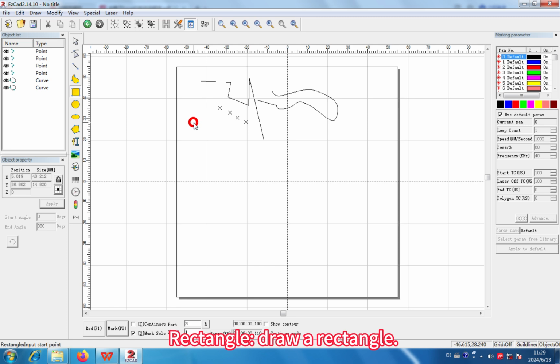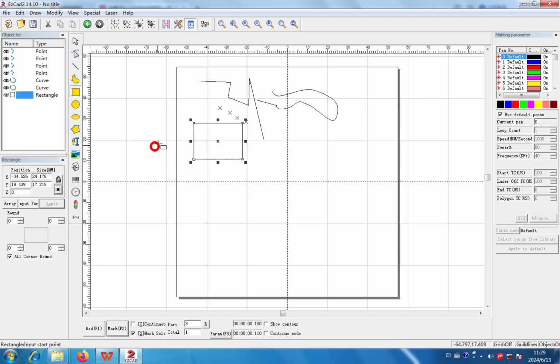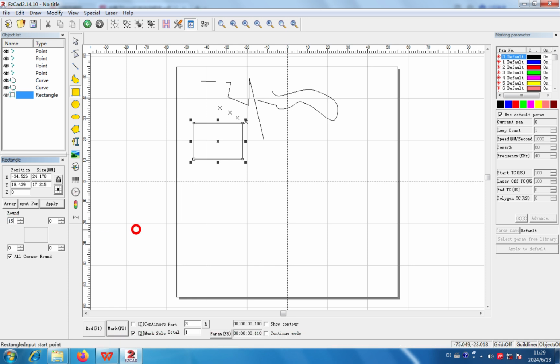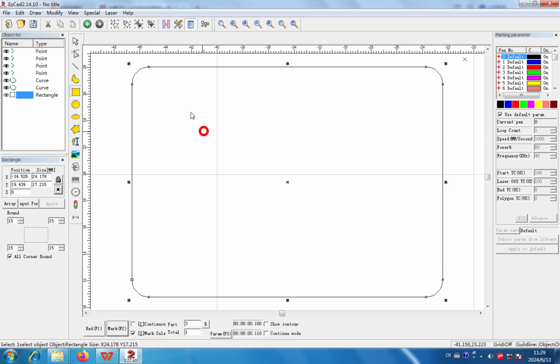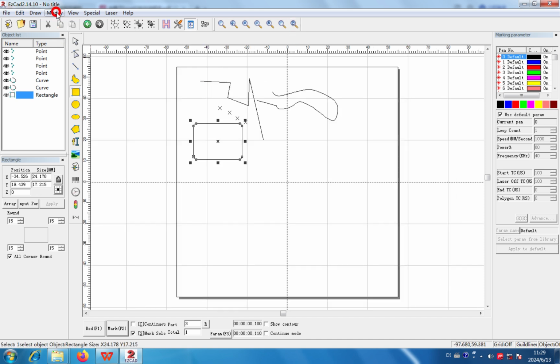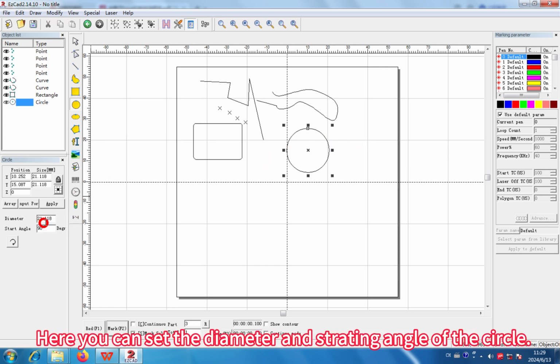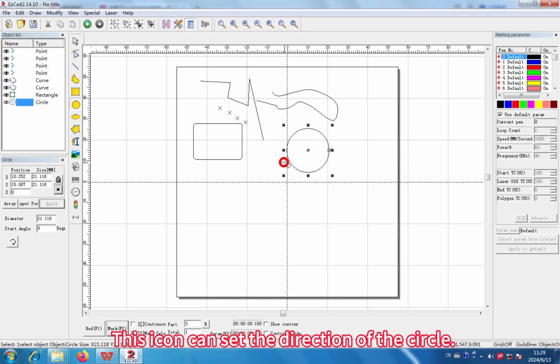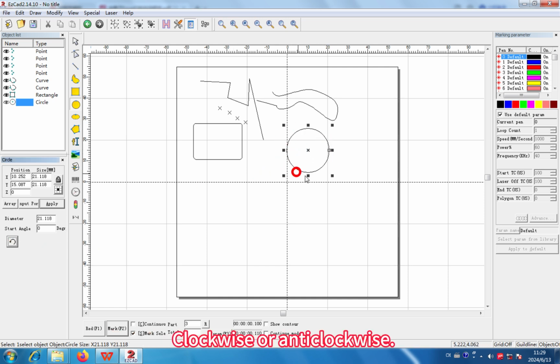Rectangle. Draw a rectangle. You can set round the corners in the Properties bar. Circle. Draw a circle. Here you can set the diameter and straightening angle of the circle. This icon can set the direction of the circle, clockwise or anti-clockwise.